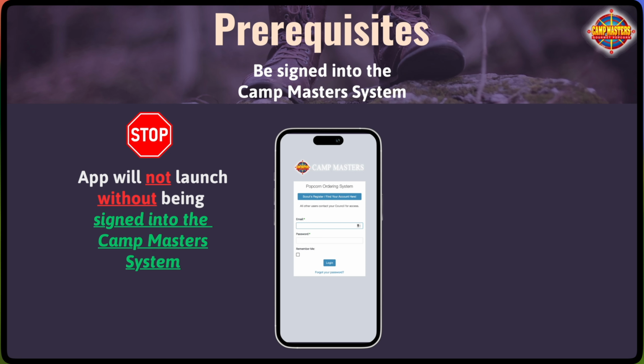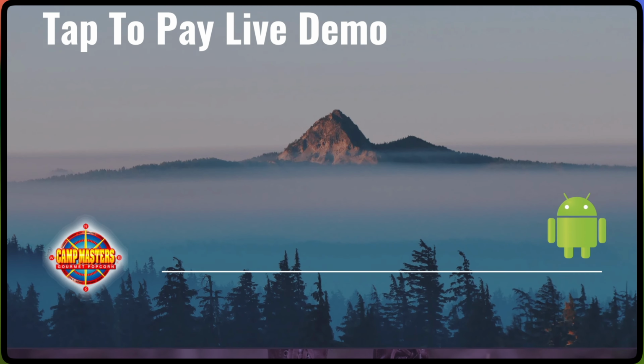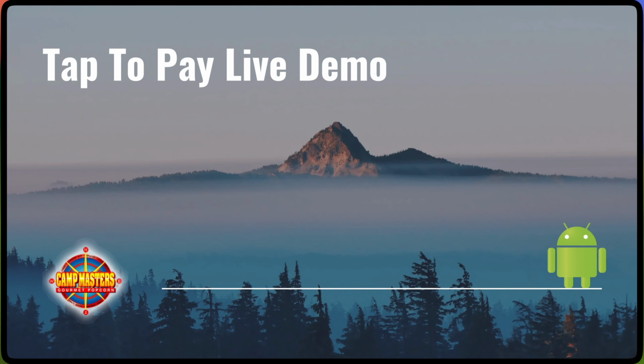It is also important to note that in order to use this app, you must be logged into the Camp Masters system within the web browser on your phone. The option to launch the app as a payment method will not appear for scouts or unit leaders that are not signed in. Keep this in mind when making a sale. Let's move on to the live demo.